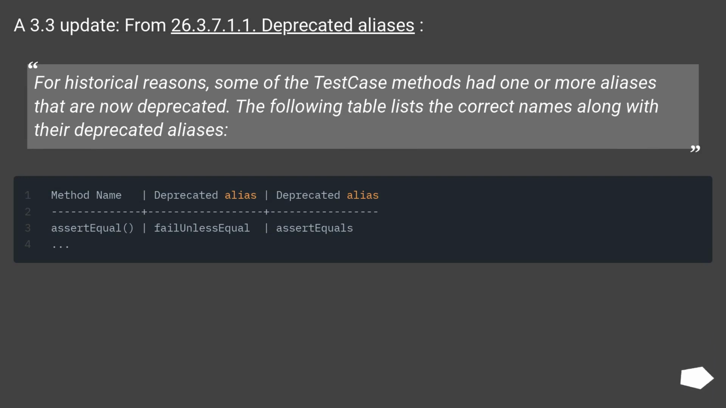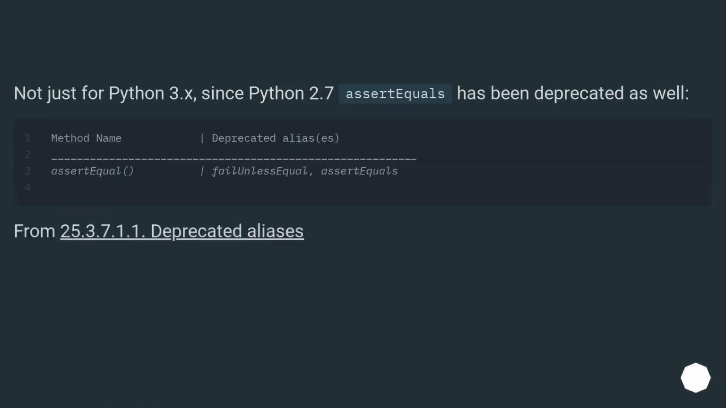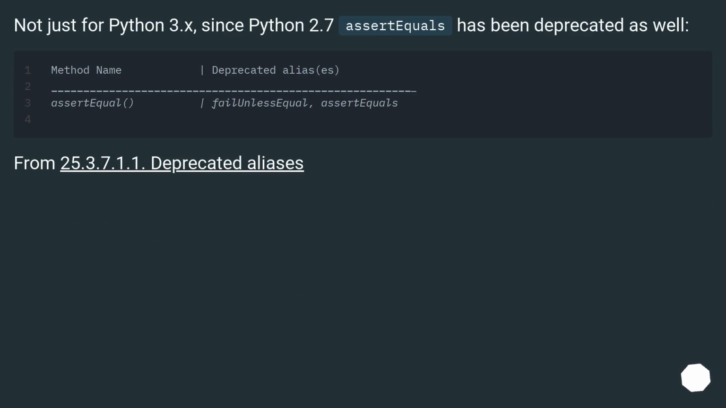A 3.3 update from 26.3.7.1.1. Deprecated aliases. For historical reasons, some of the TestCase methods had one or more aliases that are now deprecated. The following table lists the correct names along with their deprecated aliases. Not just for Python 3.x, since Python 2.7 assertEquals has been deprecated as well.